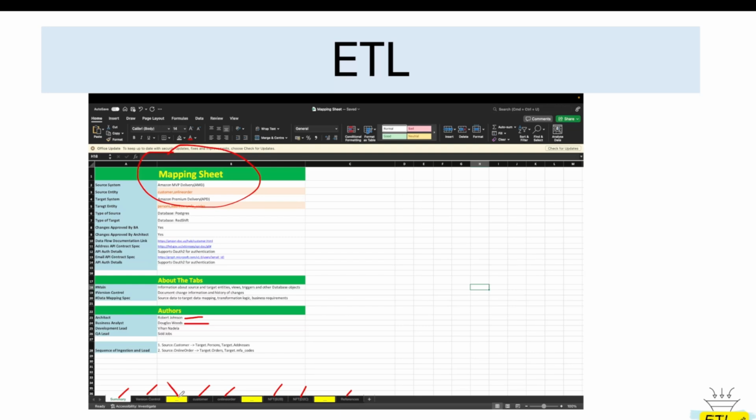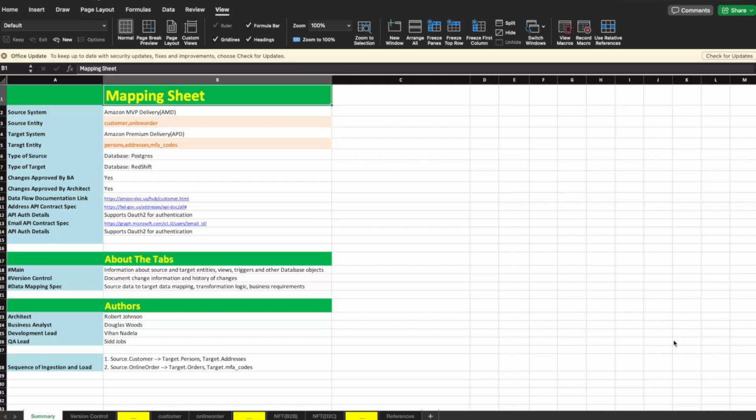And the yellow highlighted tabs here are nothing but the separation tabs. They contain nothing, they just separate different contexts. Okay, so: summary and version control, entity information, NFT requirements and references. Let's get into tab by tab and inspect what exactly they contain.